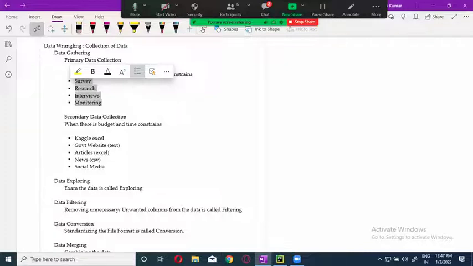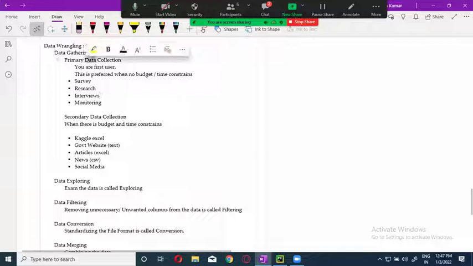This is not considered. So you have to do a proper analysis on the data that you are collecting. For the different cities and different areas, you have to go and collect from a number of people. There are different sampling techniques that matter a lot for your primary data collection.